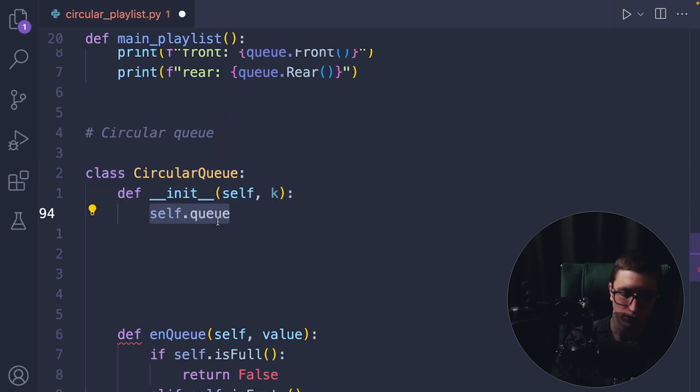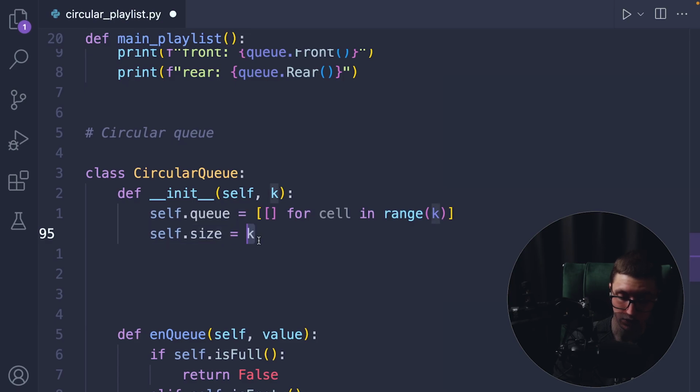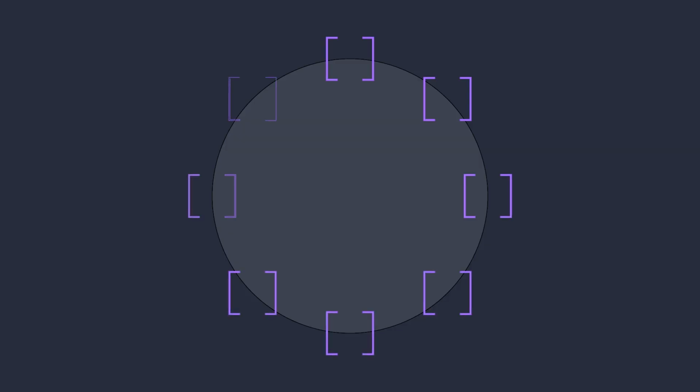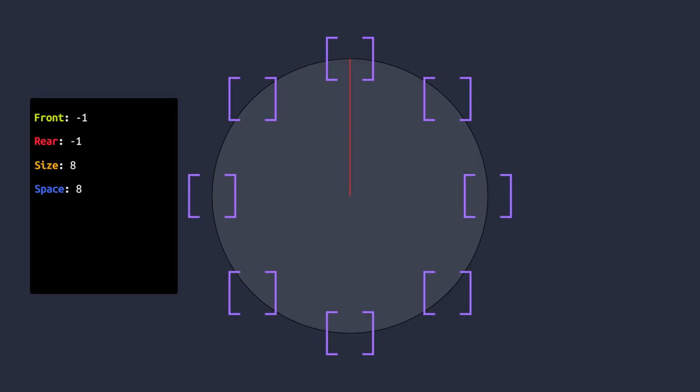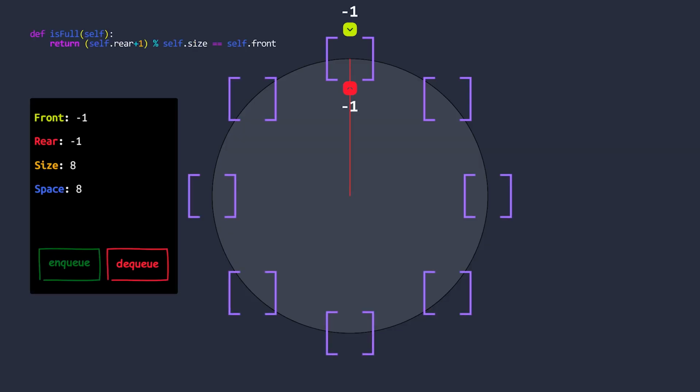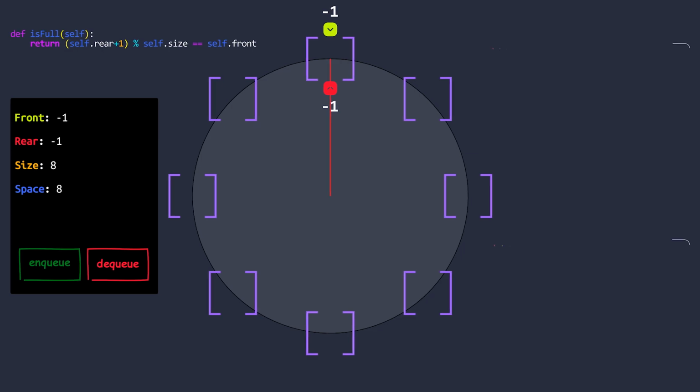First, I need the queue itself, and I will build this using a list comprehension where K is the size of the queue. We'll keep track of how much space we're using so that we don't go over that buffer. Now, the key components of a circular queue are the front and rear pointers. Both are keeping track of the first song in the queue and the last song inside the queue, both initially set to -1 to represent that I currently have no songs.